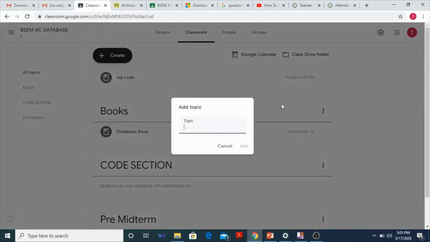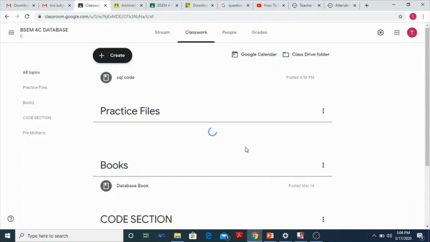Click on Topic and I want to name this section practice files. So this would be the section name. This would be the topic name. I'm adding this topic and now you can see the particular section which I have just created for practice files. So here is that section.